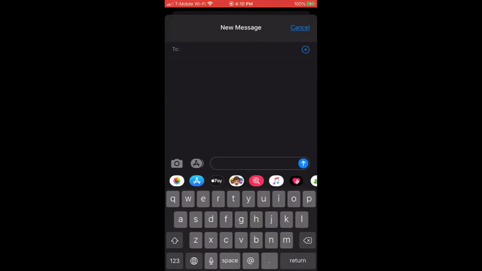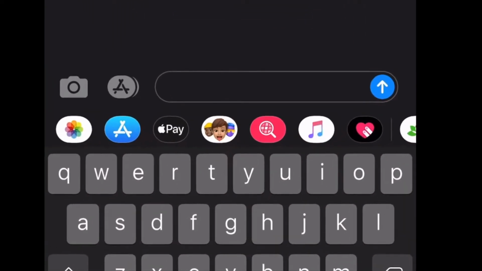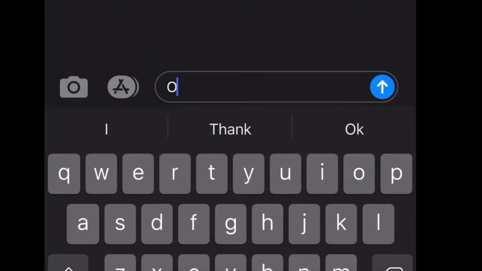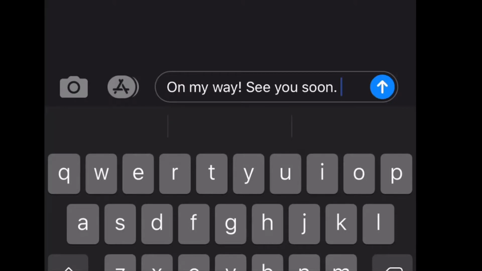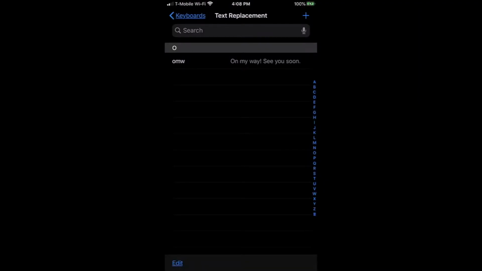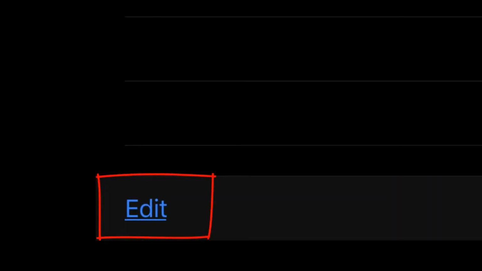Now, when texting someone and I type in the phrase OMW, the phrase attached to it, "On my way, see you soon," will appear as an option. I simply click it and my programmed phrase is ready to go. Now, if I ever wanted to remove that shortcut, I would simply return to the text replacement page, click the edit link here, and make changes from there. It's so easy.